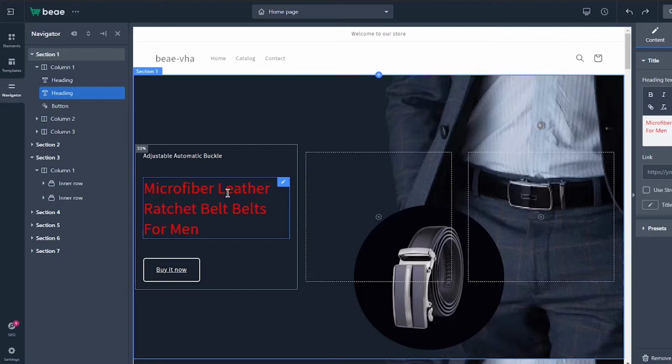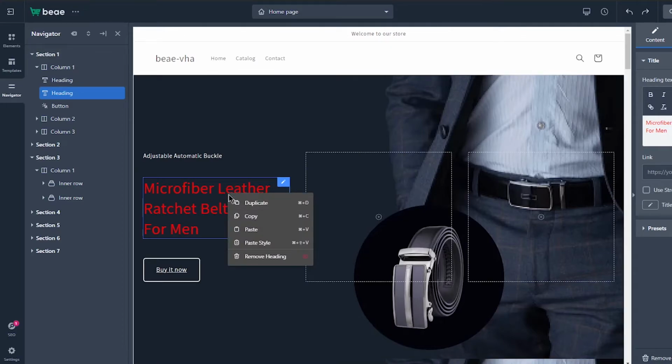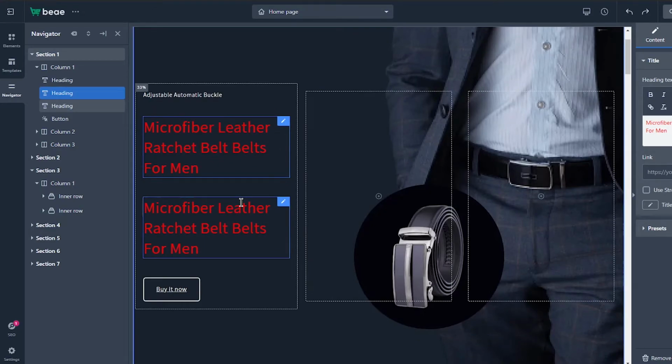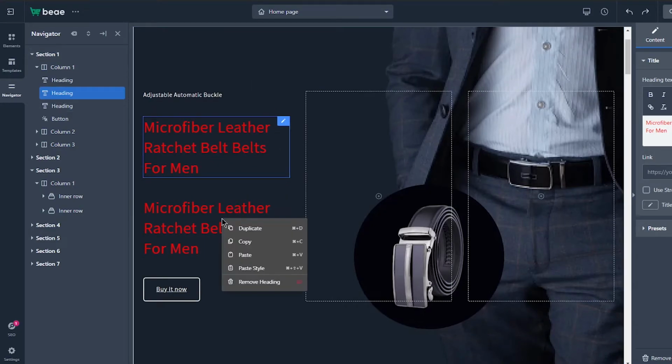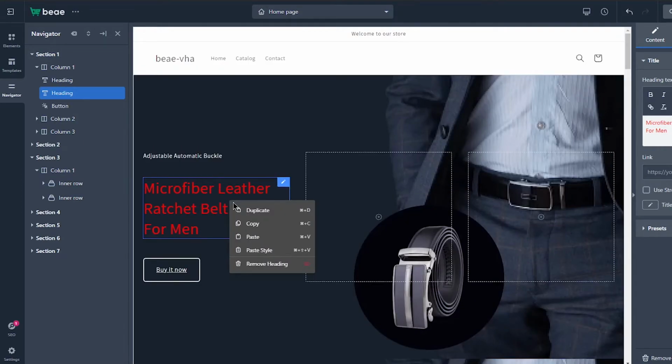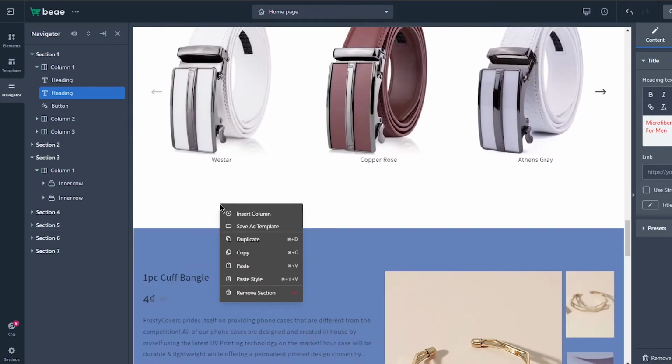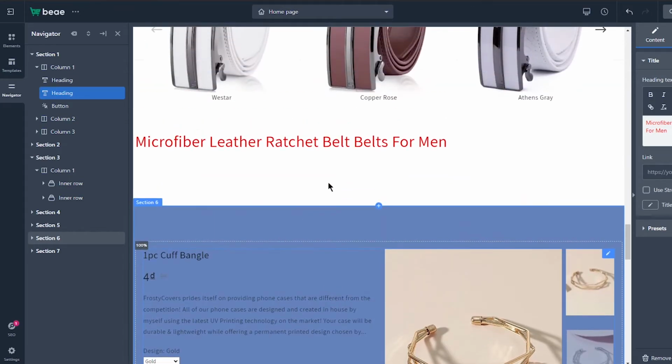If I right click on this text element, you can see I can also duplicate this text element. Click on duplicate and you can see my text has been duplicated. You can also remove your heading by remove heading button. You can also copy your heading and paste it somewhere else, and you can see my heading has been pasted here.